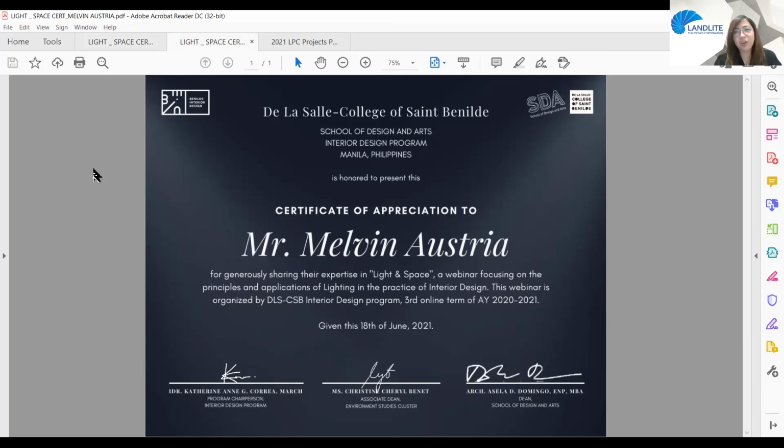Yet again, the De La Salle College of St. Benilde School of Design and Arts Interior Design Program, Manila, Philippines, is honored to present this Certificate of Appreciation to Mr. Melvin Austria for generously sharing their expertise in light and space, a webinar focusing on the principles and applications of lighting in the practice of interior design.